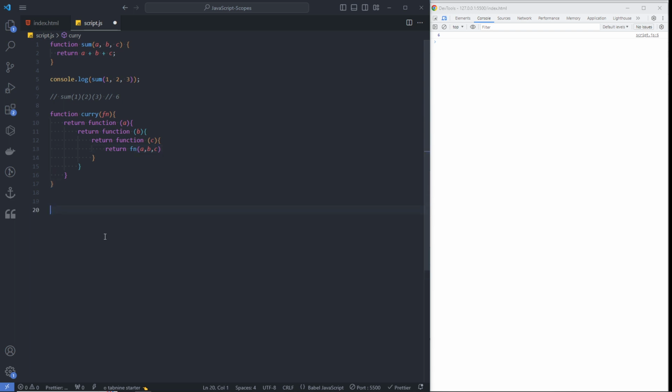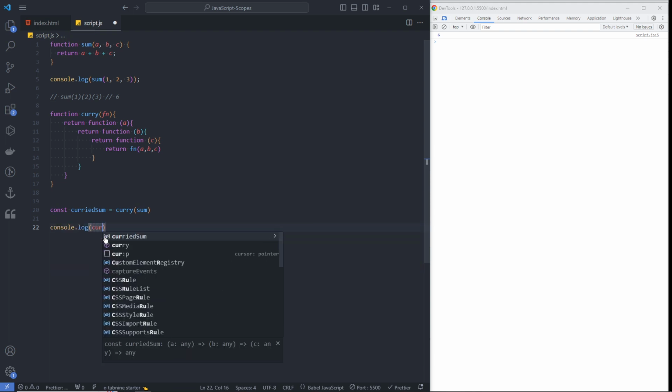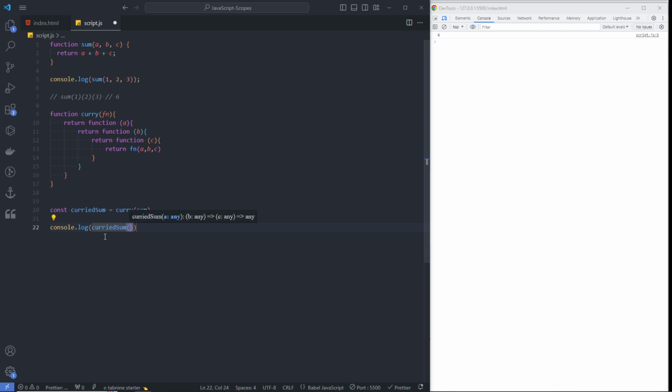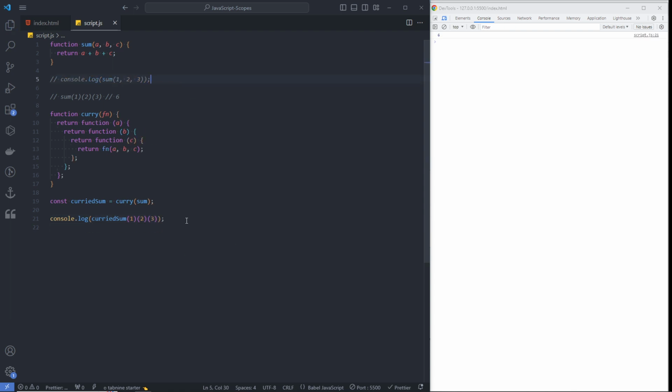Now let's declare a curriedSum variable and assign it to the curry function with the argument sum. Now let's log the curriedSum to the console, with the arguments 1, 2, and 3. Let me save it, and we see the output is 6.